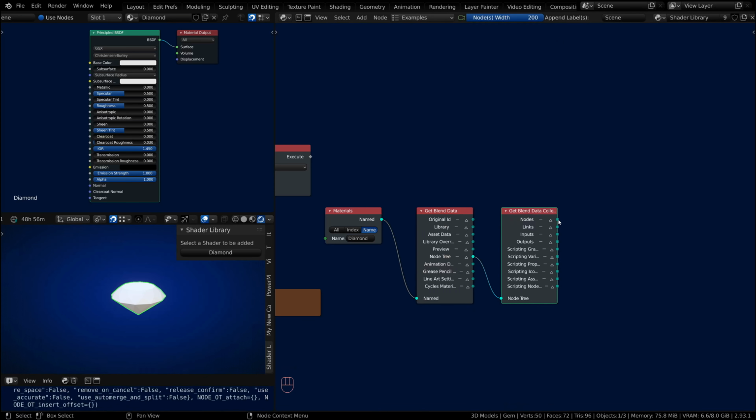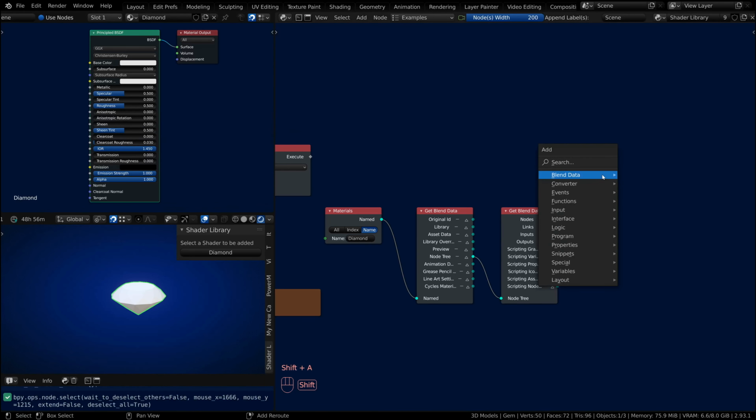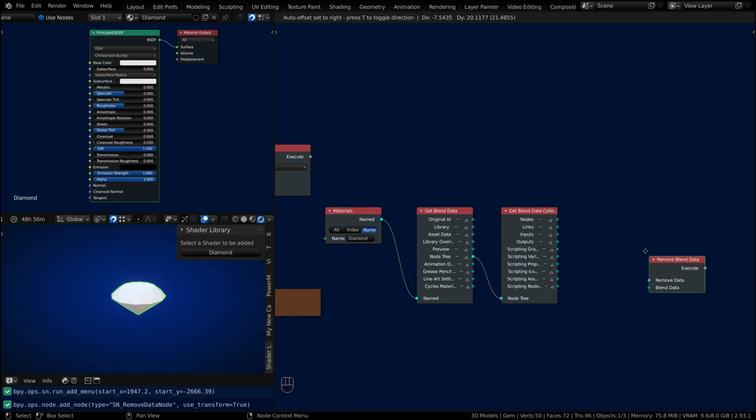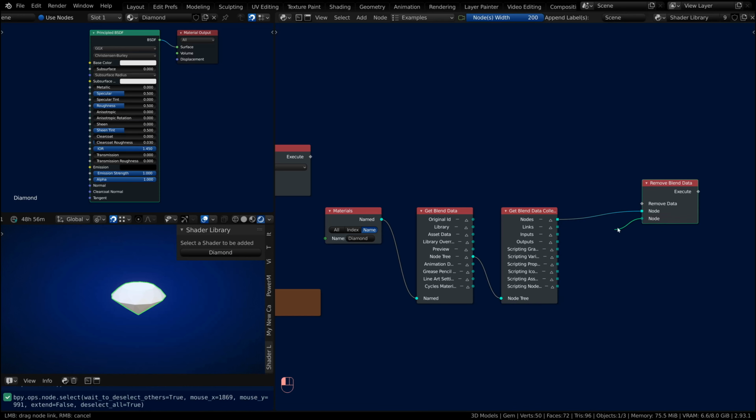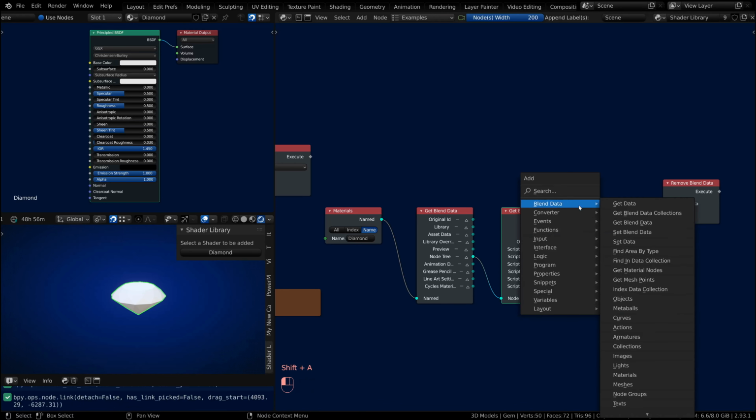Now that we have access to the nodes, we want to remove a blend data, and the principled BSDF shader is what we want to remove. And if you do Shift A under functions, you have both a create and a remove blend data. So let's go ahead and use the remove blend data. This takes in an entire set of blend data collections, and then it's looking for one of the items from that collection. So to get access to one of the items, all we need is an index data collection node. And that's about a third of the way down on the blend data.